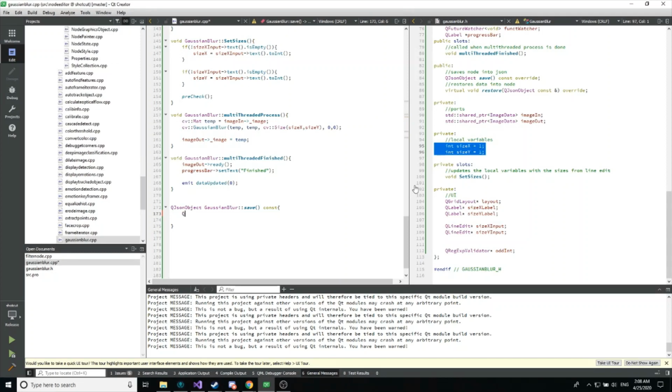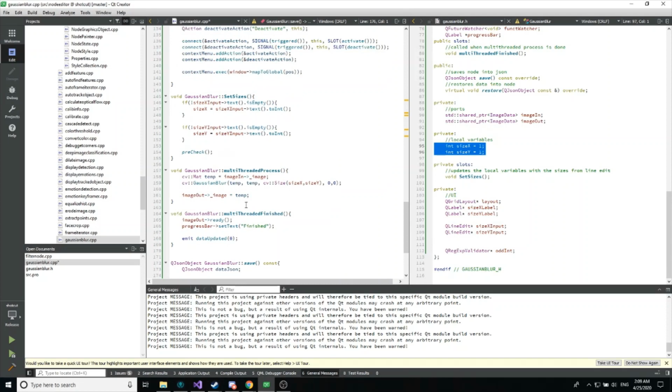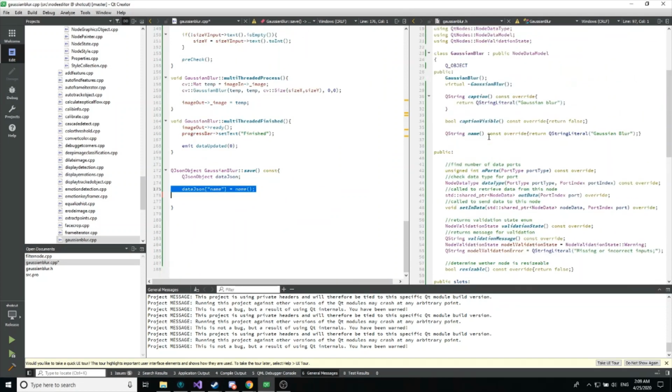So let's do a QJsonObject, data JSON, and create one of those. So first we need the name, and that goes with every node. So let's add the name equals name. Let's use our own name function here.